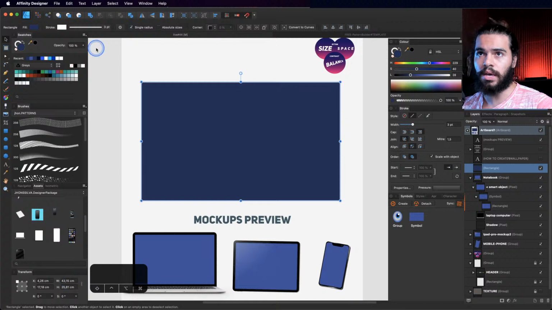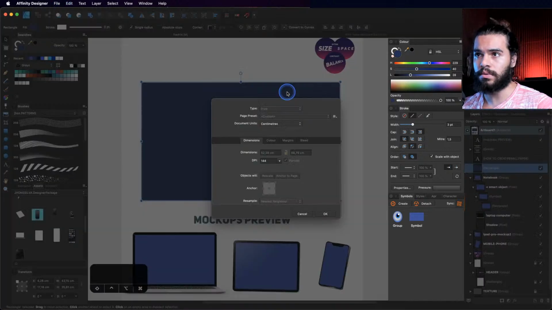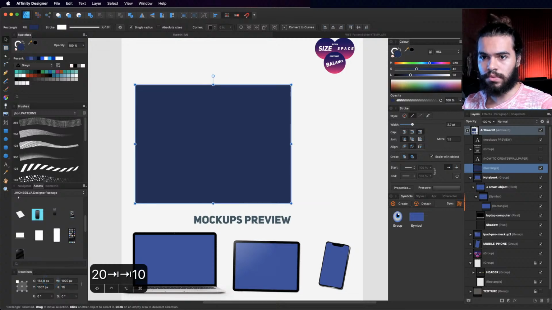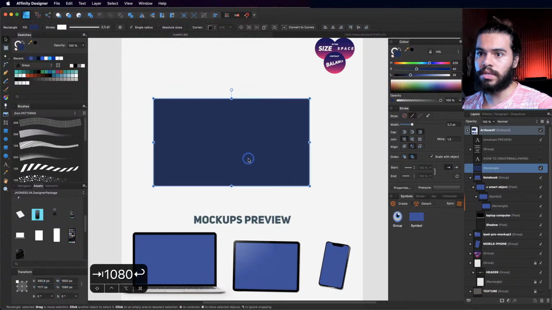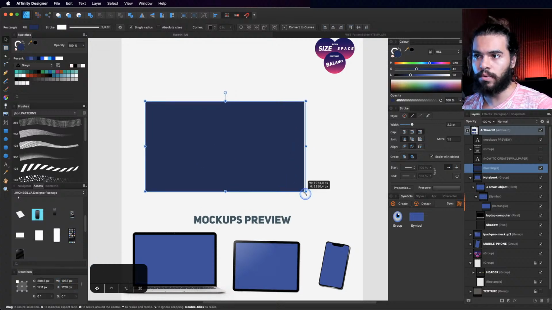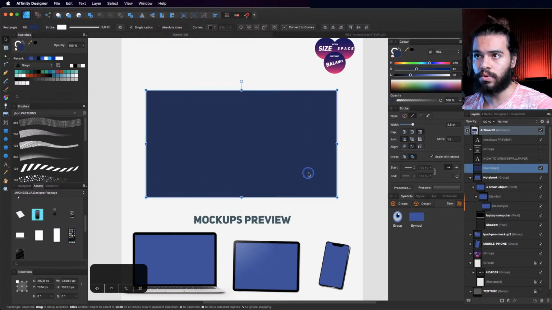Mine is in centimeters, so let me change this to pixels. I don't like to work in centimeters. I will change this to pixels. Okay, the document, there you go. And now you can set it here if you want. This is a proportion based on Full HD. But you can now resize this proportionally, in order to have the ratio correct.